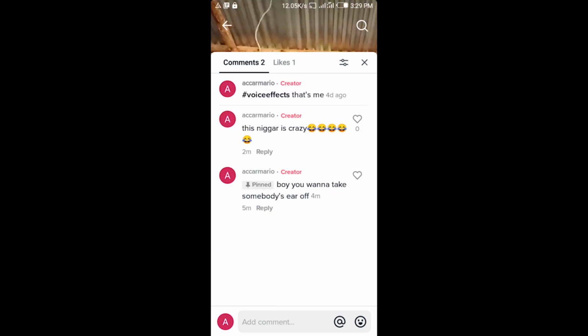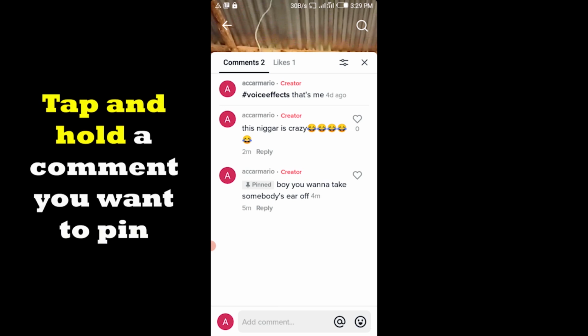So we're gonna know how to replace a pinned comment. Not everybody knows how to do it. In case the pinned comment is far away and you have a lot of comments, you can just pin and replace. So you tap and hold on that particular comment that you wanna pin and replace the pinned comment. So you tap and hold on it.